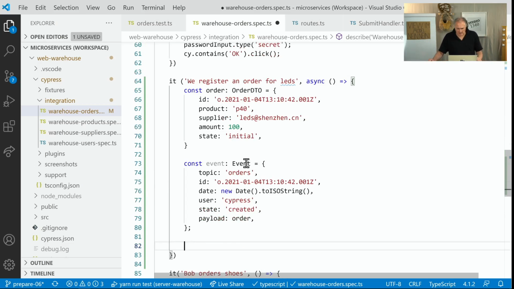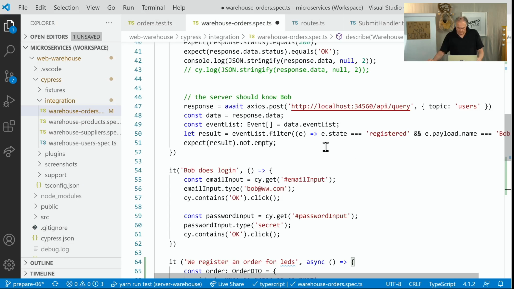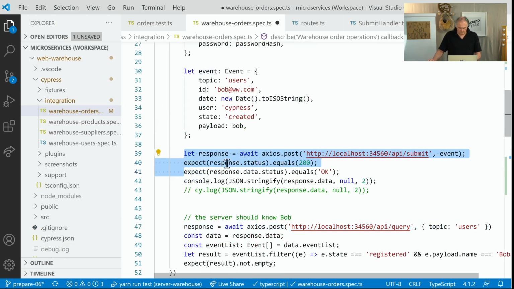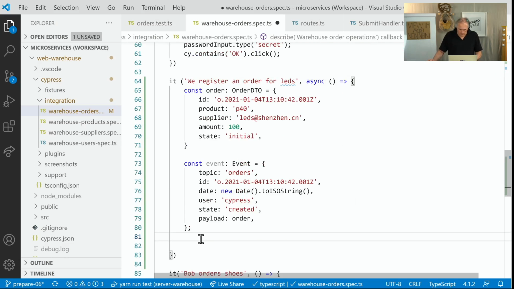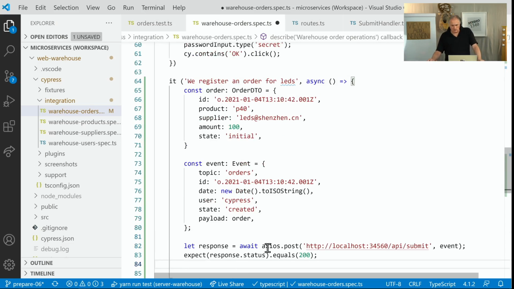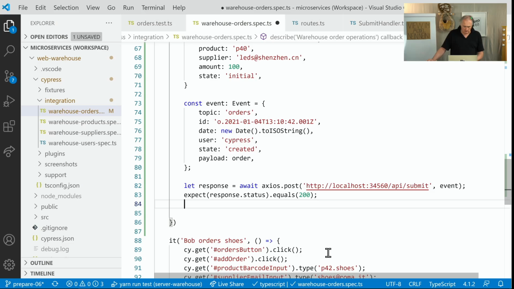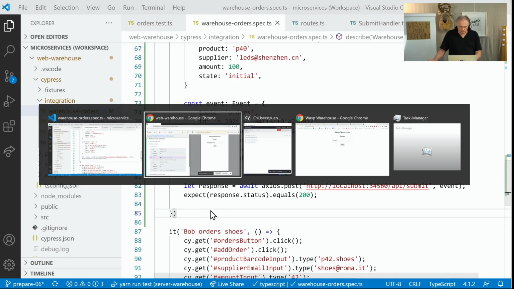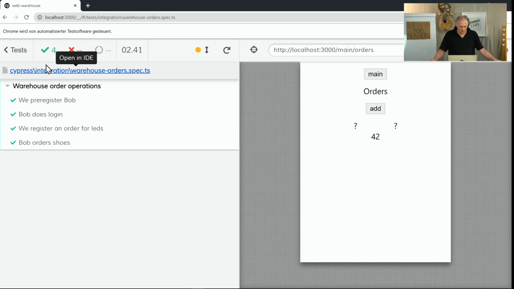So, and now we could actually send it. And we send it to, that should be this one. No, that one is a query. This is the submit thing. Yeah. Put it here. So we do an Axios post on API submit with the event that we have just created, and we expect the response to be 200. Great. So it was able to deal with that. Come on. So that would actually run the Cypress test again, hopefully.